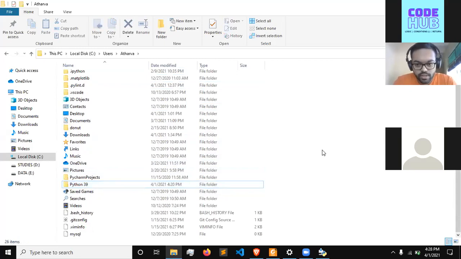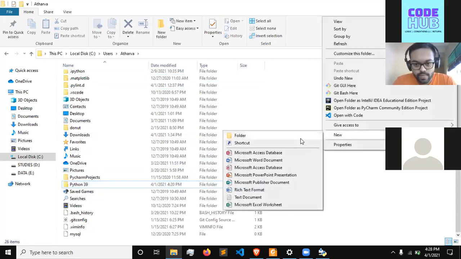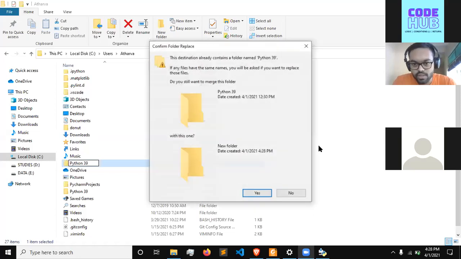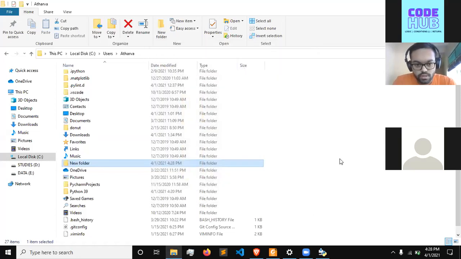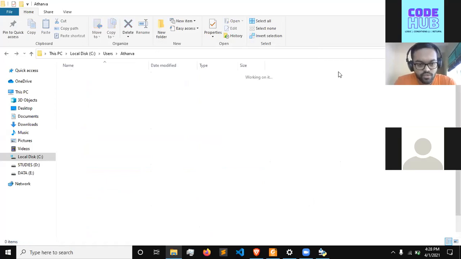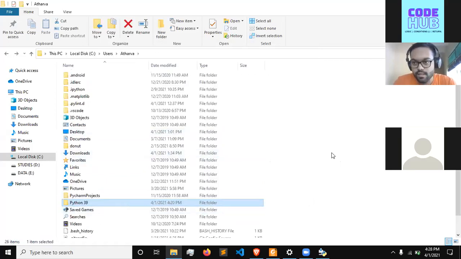Make a new folder. Right-click, New Folder, and put the name as python39. Three nine is the version 3.9. We're using the latest version, Python 3.9. Make a new folder. Chat is enabled, you can text people over there also. Okay, sir, it's made. It will look like Python 3.9. See, an empty folder, everyone's made.